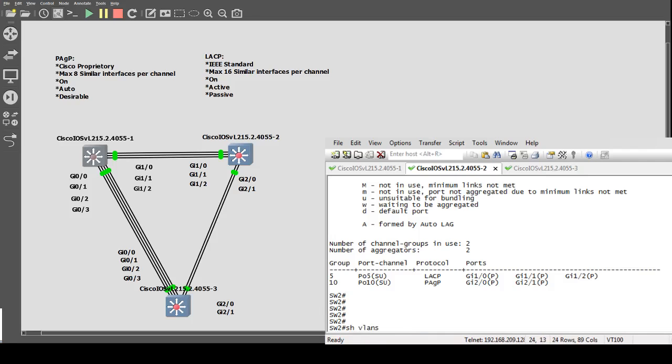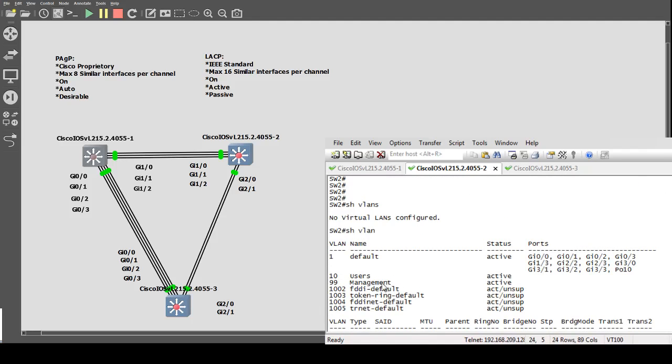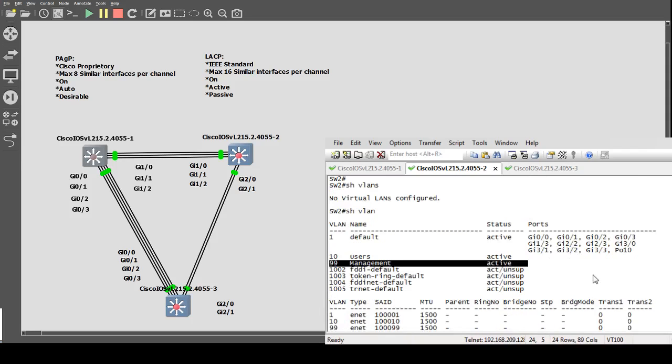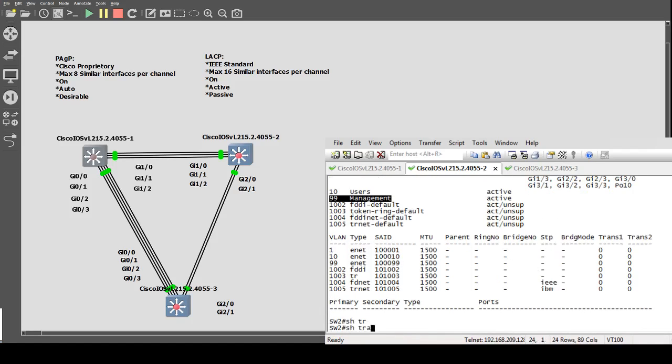Show VLANs. Show VLAN, so that we can see. You can't see the ports because it's only showing the ports here, but you have PO10 here in VLAN 1, which is strange. It should be in native VLAN 99, but it's fine. So trunk.